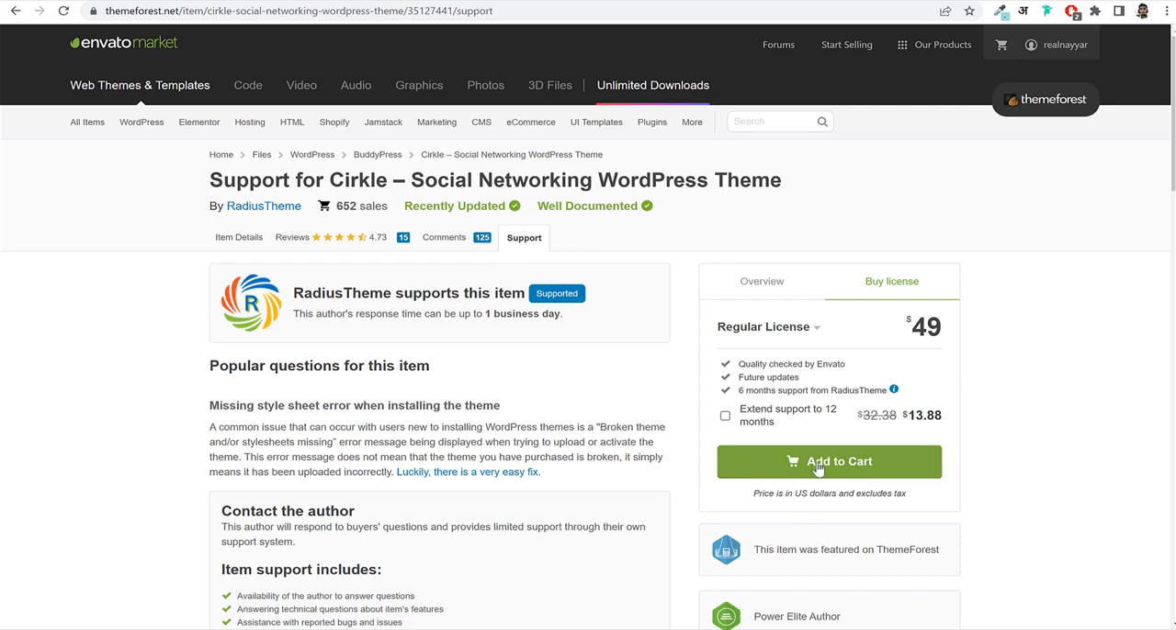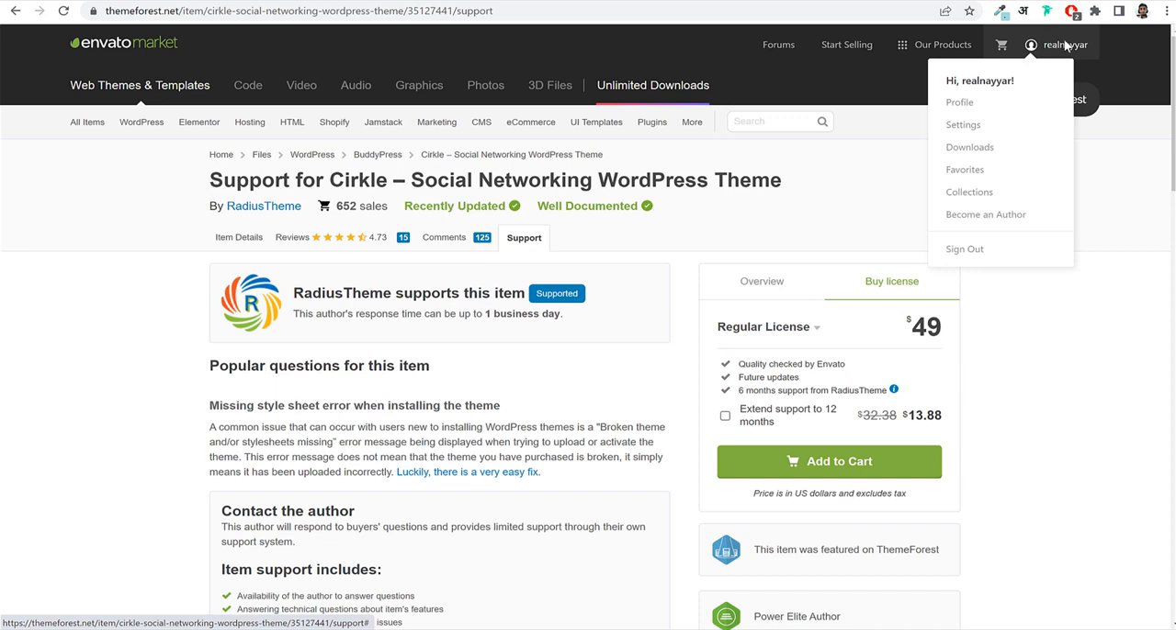You need to click on add to cart and purchase this theme. Once you have purchased this theme, you can see your username at the top right corner. Hover over that and click on downloads.